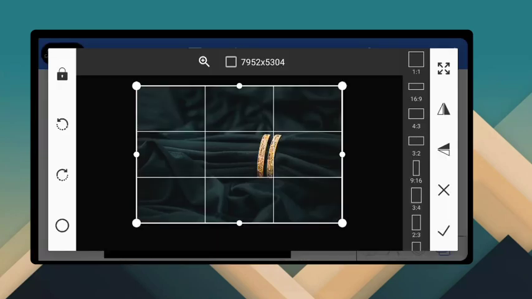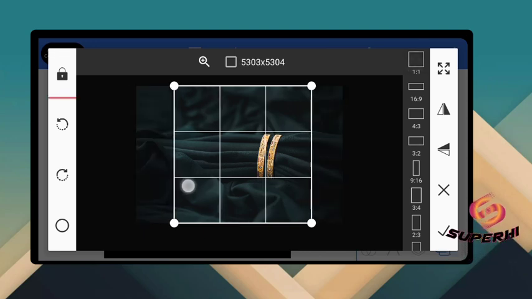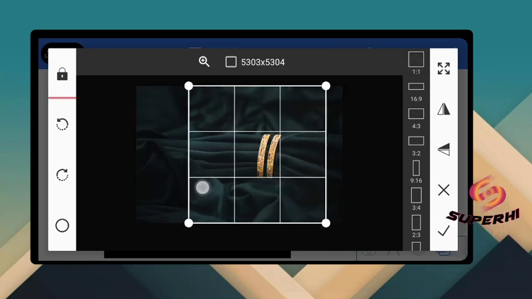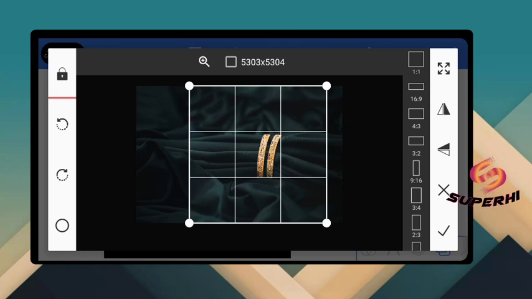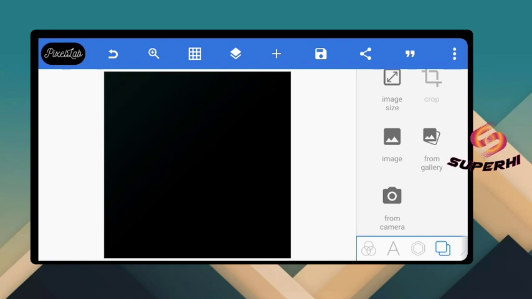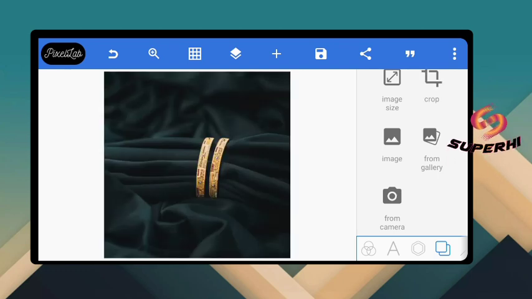Okay, here is the image that I want to make use of. So I'll just select one to one and bring it towards the center like this. Yeah, so I'll just crop it out like this. Okay, good. Now I have what I want as the background.